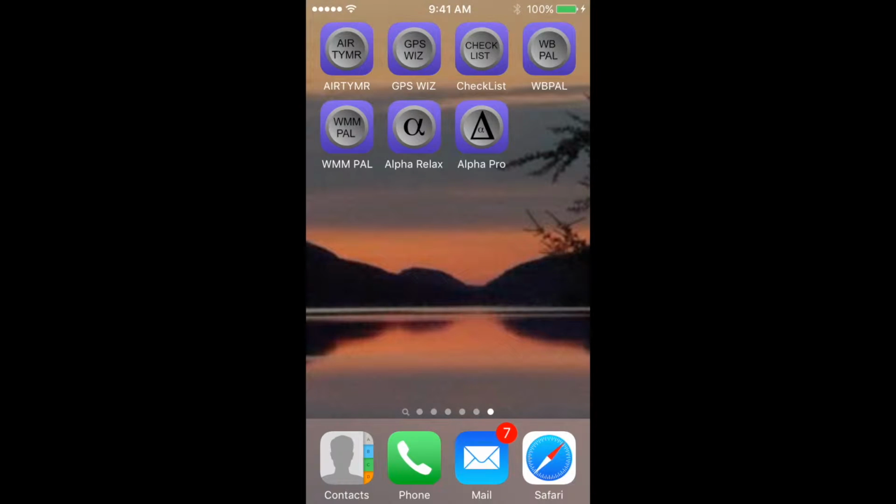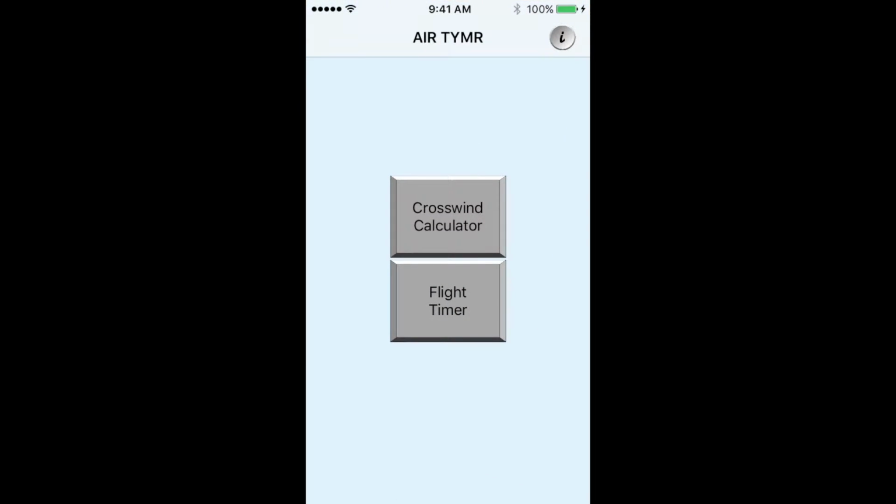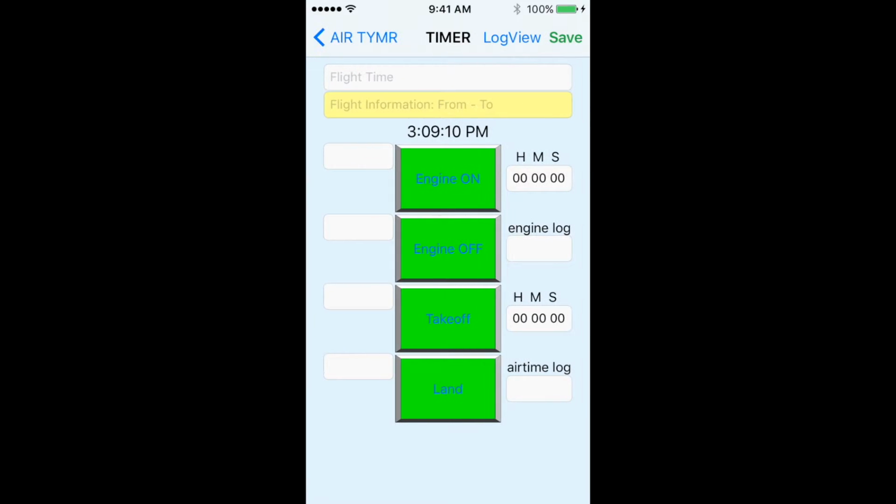This is the icon on my iPhone 5 that you will see on your screen when you download this app. Tapping this icon on your screen will open the AIR TYMR home screen like this. Okay, now you're ready to learn about the flight timer. Tapping the flight timer button will present this flight timer home screen.